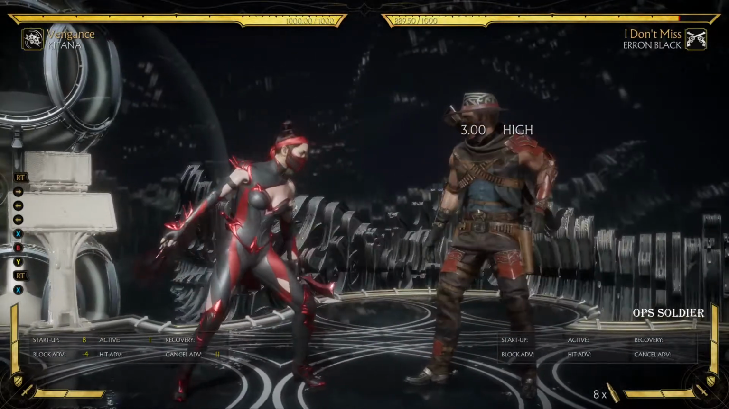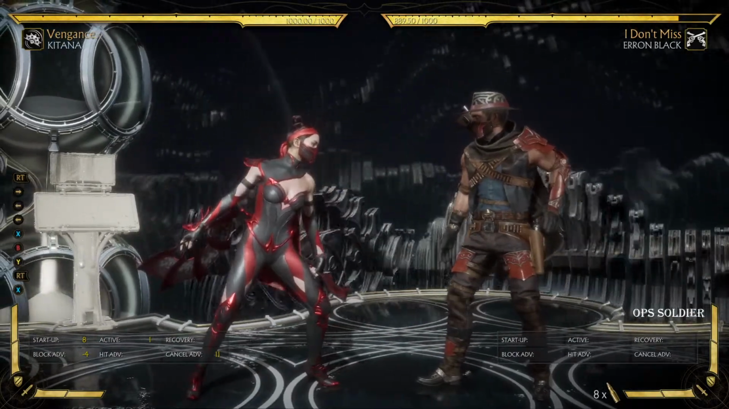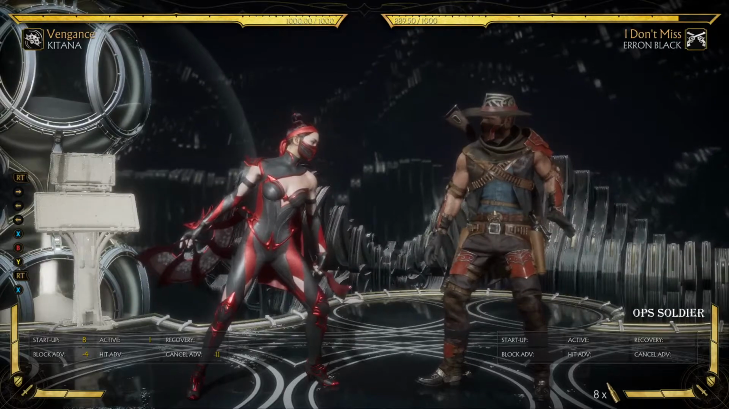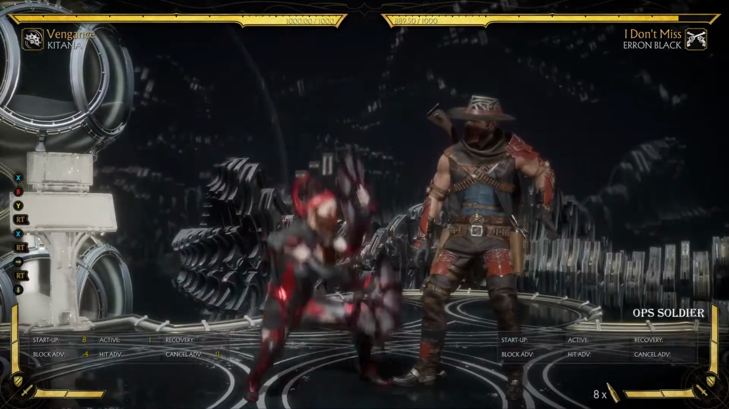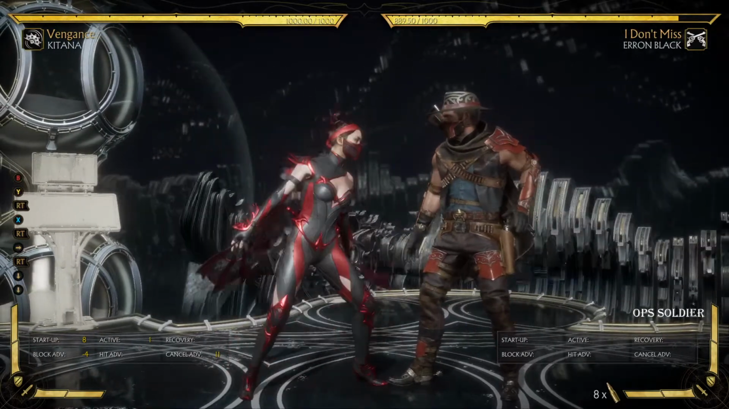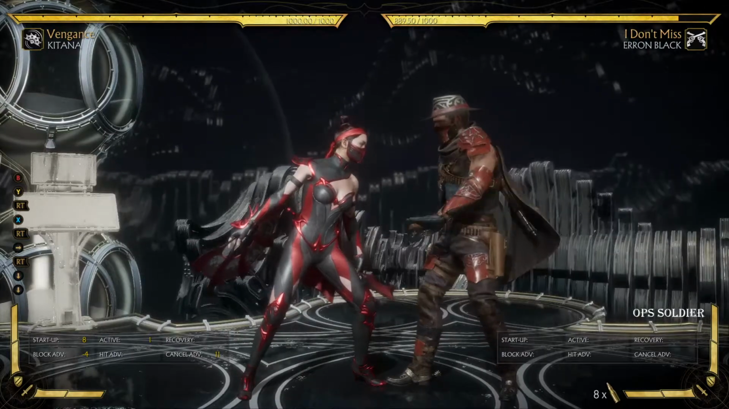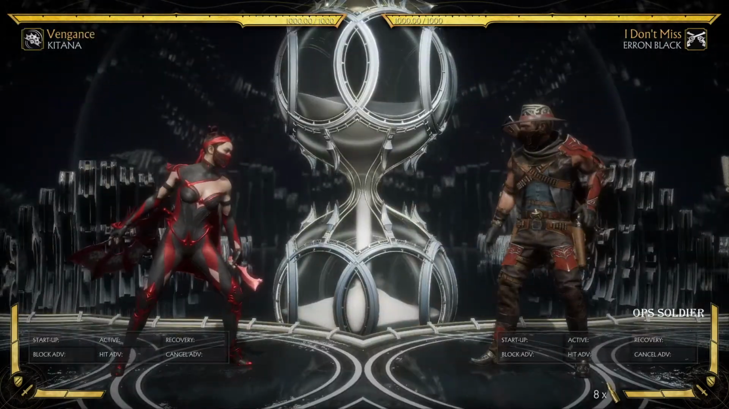Unless I pressed a button, because if I press a button, it'll become 12 frames. I'm -4 and I can block whatever he does next. That's basically the gist of frame data.